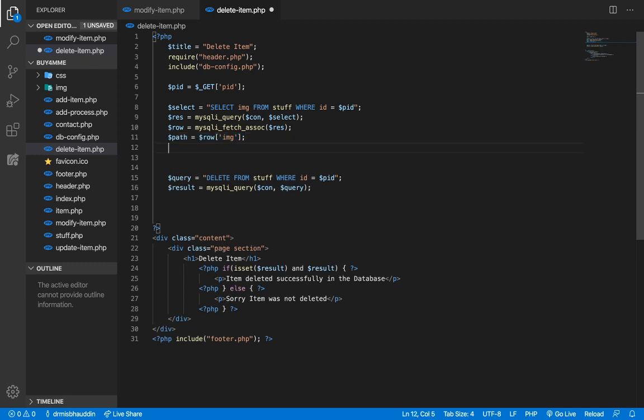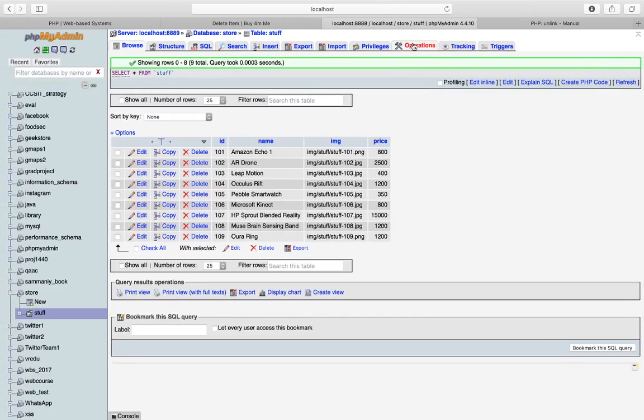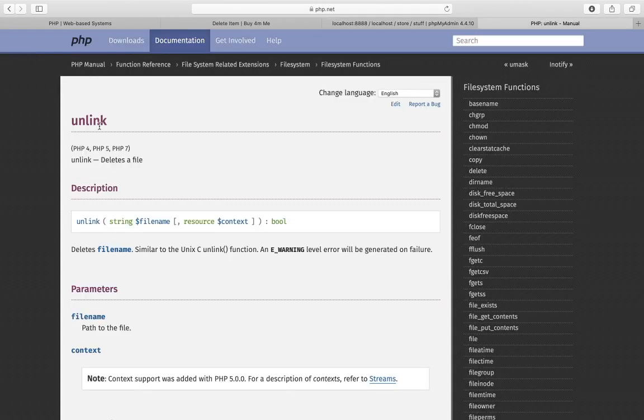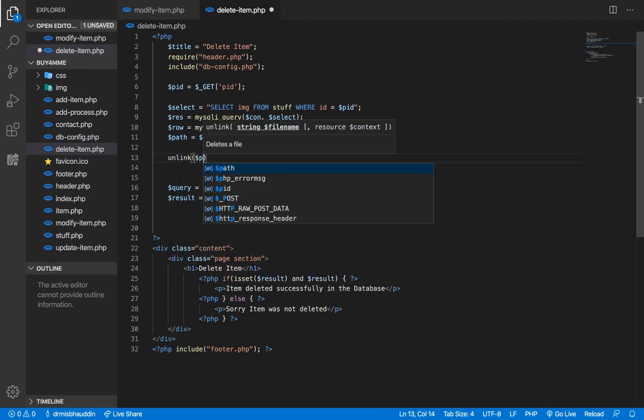Now I got the path. Now I have to delete the path first. I have to remove the image from this path and then move ahead with the query. How do I do that? Now there is a function in PHP called unlink. Unlink deletes a file. Okay, so given the file name, it actually removes a file from the physical location on the server. And it's very simple. You just go ahead and say unlink, and you specify the path of the file.